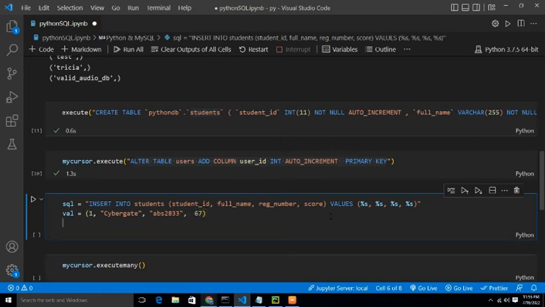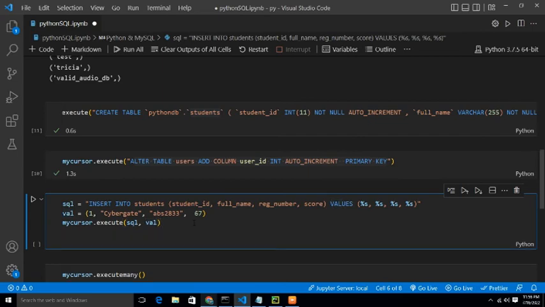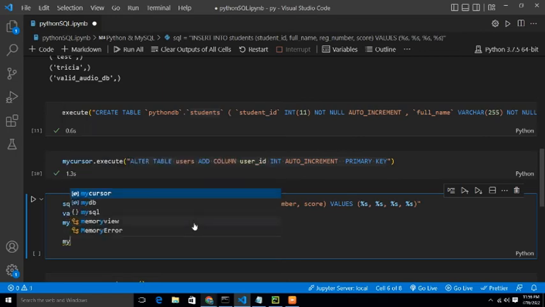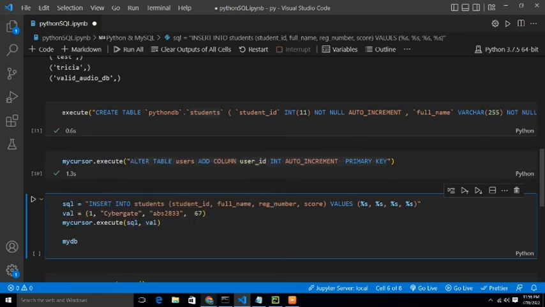Okay, now how do we execute this command? It's quite simple. We can just call MySQL dot execute, and what we want to execute is this SQL and the value. So we're executing these against this. Alright. But this time around, because we're executing it this way, we will use what we call the commit. So I'm going to say my DB, which is the database object we created, dot commit. Alright. So we have committed that change.